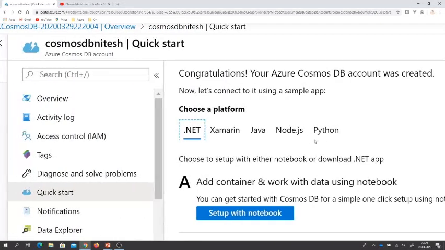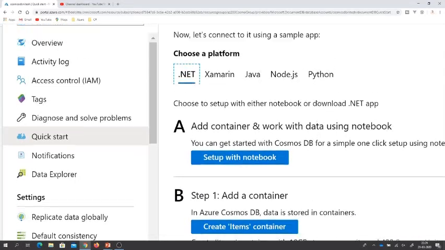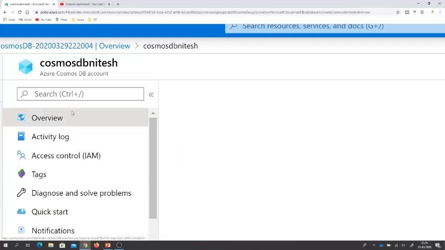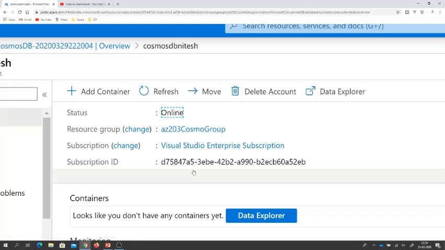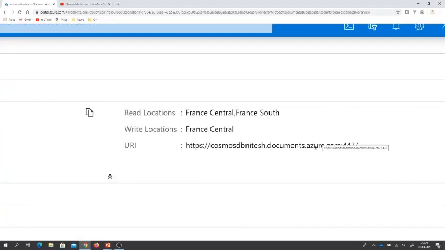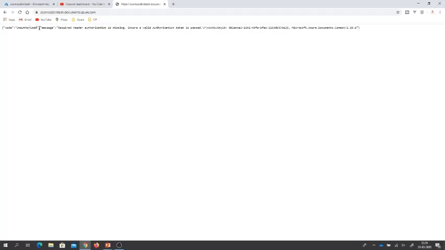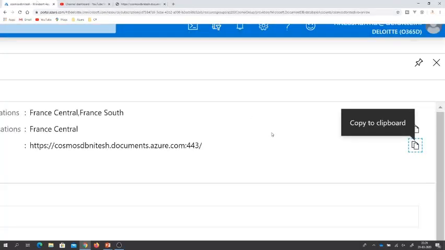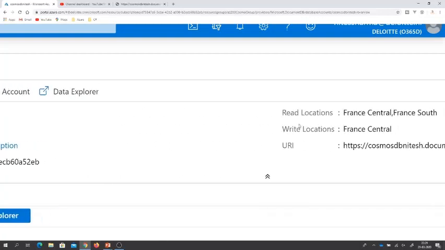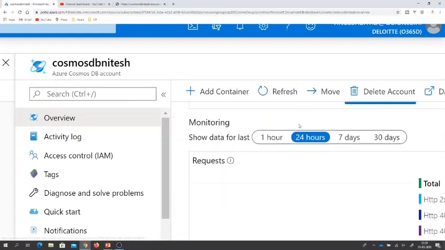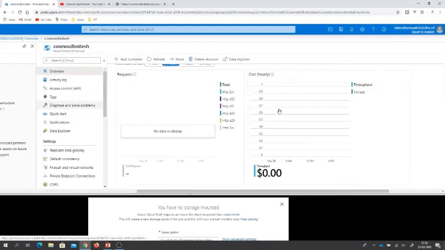As you see here, it's just taking me to the quick start, but first let's go to overview. So you see here my resource group, subscription, URI. It is accessible using this URI for this Cosmos DB. This is documents, and if you try to access this, unauthorized message: required header authorization is missing. Ensure a valid authorization token is passed. So you see here, I just copied this and pasted it, but I did not provide the authorization header, which we will talk about later on.